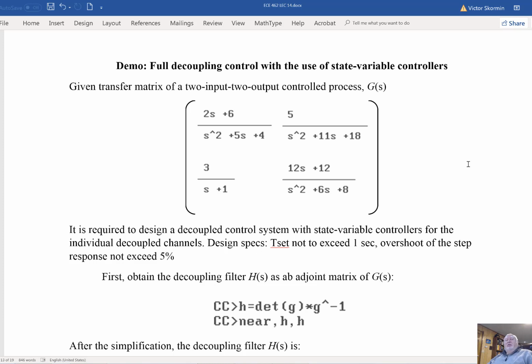Earlier, I showed you that you can do it by the introduction of a feedback controller. In this example, I want to show you that a state variable controller could be introduced to stabilize each of 2 decoupled channels. So listen, I'm using exactly the same controlled plant as you saw earlier. It is represented by a transfer matrix.